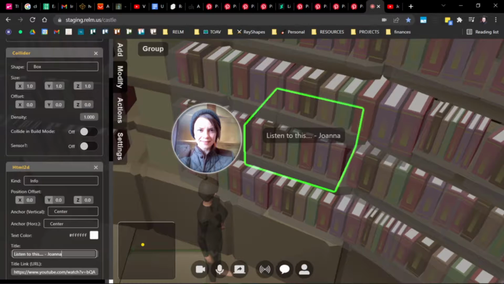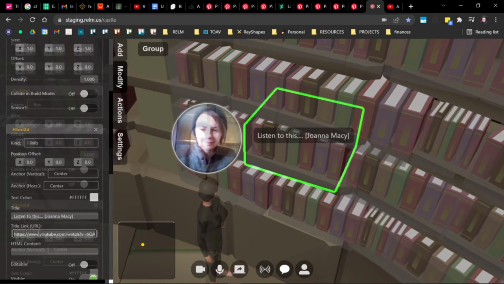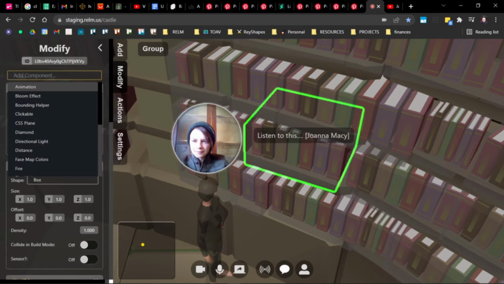So put that in there, and then I want to make sure that this can be clicked on in order to show this text. And I'm just going to put brackets around the name because I feel like that's maybe a good way to display it for now. And then once I've got the title right, I'm going to add the ability to click it by adding another component. So if I scroll back up to the top, clickable component.